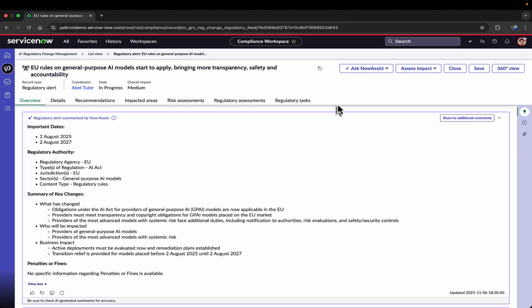Now that I have an idea about what this alert is all about, I would even like to strengthen my understanding of this regulatory alert by getting any up-to-date and relevant information that might be present over the internet. But I don't have to manually go in and search for it, which is where we have integrated this powerful tool within the RCM solution that will help us get all of this information with just a click of a button. So I click on Ask Now Assist and Get Analysis.